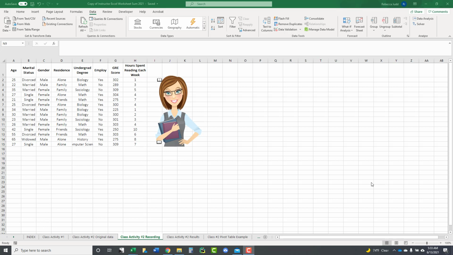The data that we're using for the classroom example consists of 13 subjects. We have variables for their age, their marital status, their gender, their residence, their undergraduate degree, their employment status, their GRE score, and their hours spent reading each week. So let's look at the level of their variables because this is important when we're learning to do statistical analysis.